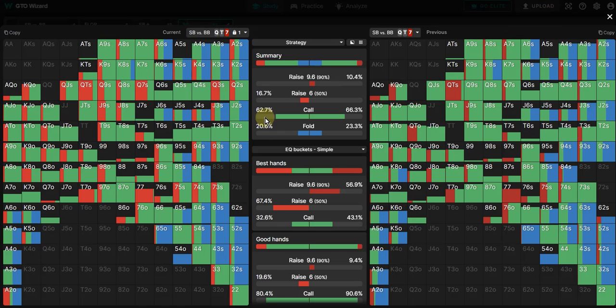Calling is similar-ish, it's calling a little bit less, and you're folding a little bit less. So I guess the thing to note there is you're raising more and with a smaller raise size.